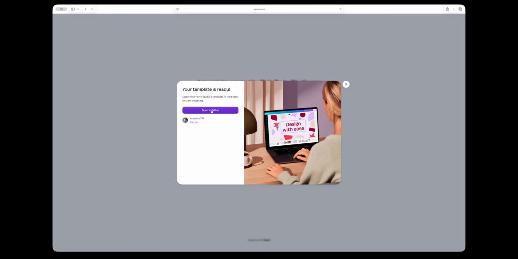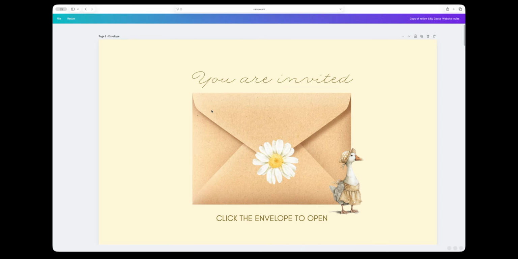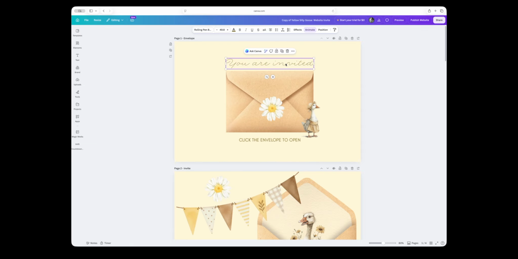After you get your link, you're going to want to be logged into your Canva account, and then you're going to just click this button, View Template. Then you're going to open it in your editor. Okay, now that we're in the invitation, I just wanted to mention that every text that you see is editable.